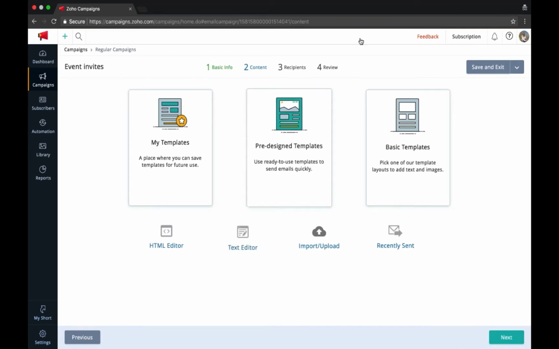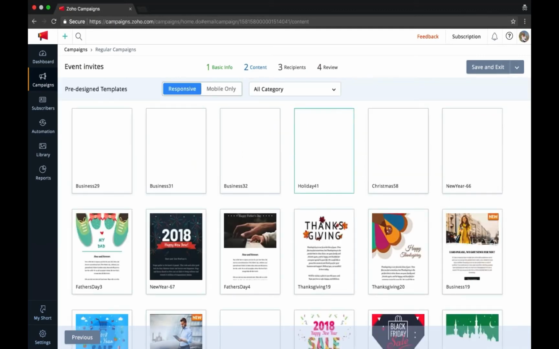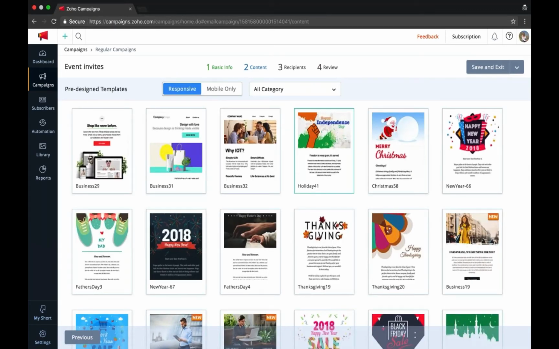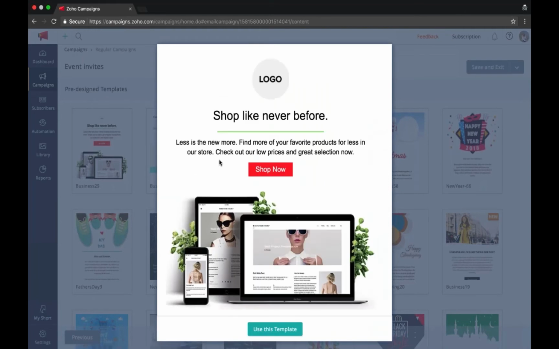Here I can pick any templates that I want to. We've added a lot of templates now in the pre-designed templates, or as per your requirement. We've added way too many templates, so feel free to check all of them out. I'm going to use one of these right now.